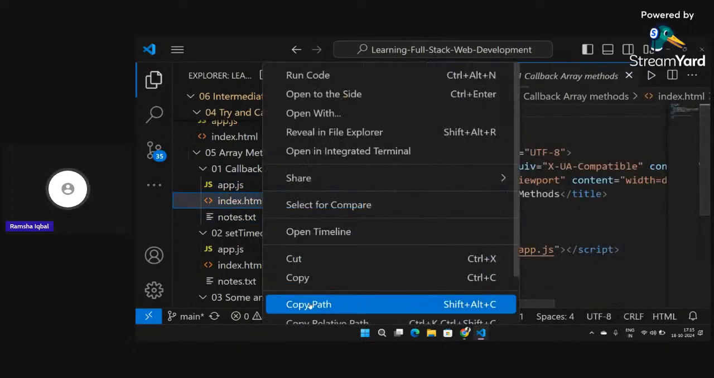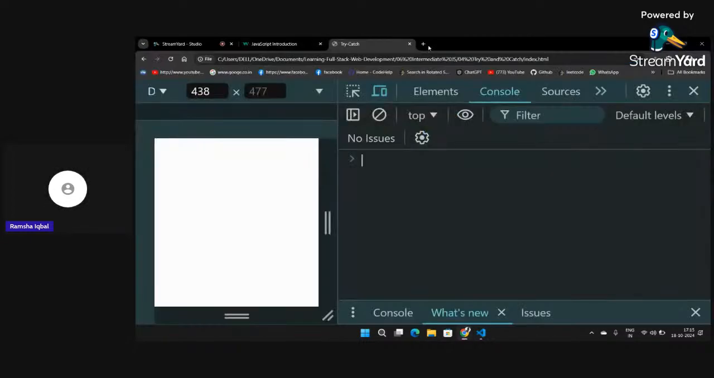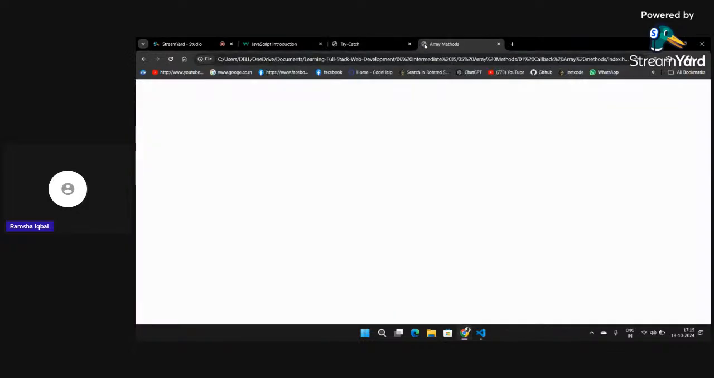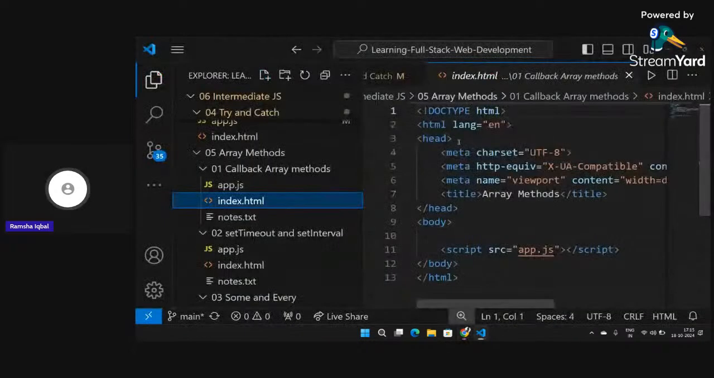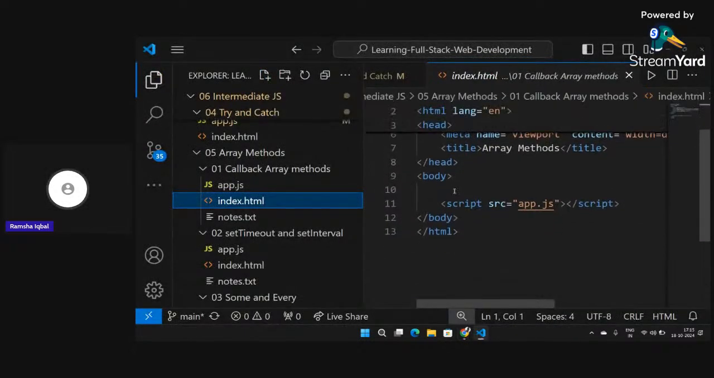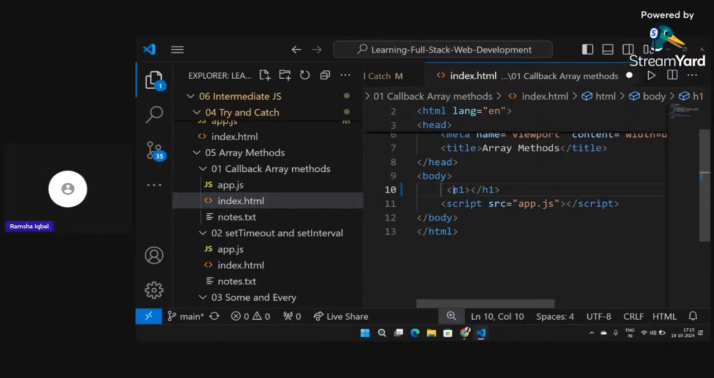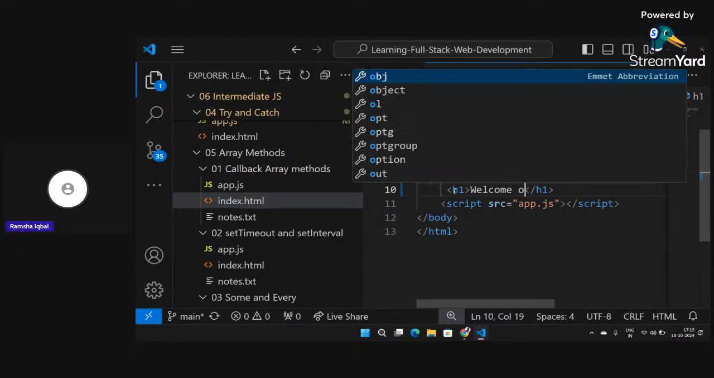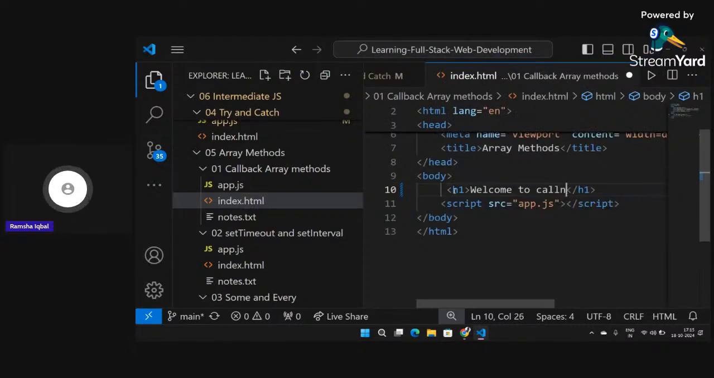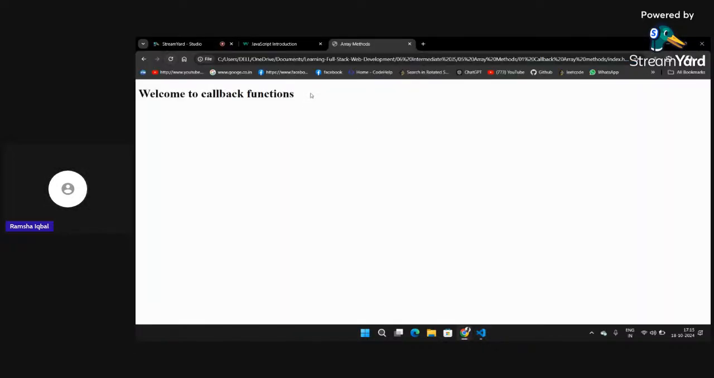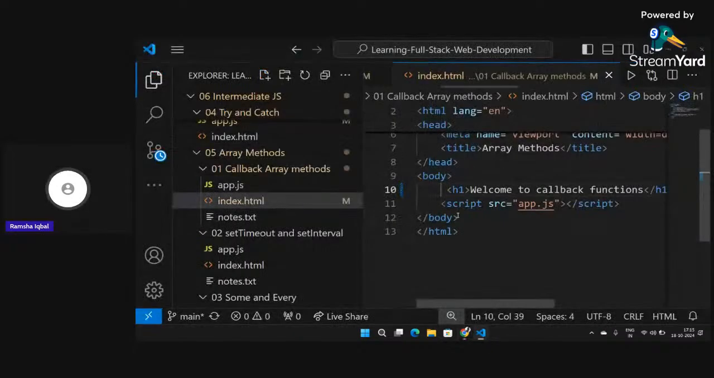Let me copy this path, paste in my browser. Let me write anything. H1, welcome to callback functions. So I get this particular heading, welcome to callback functions.